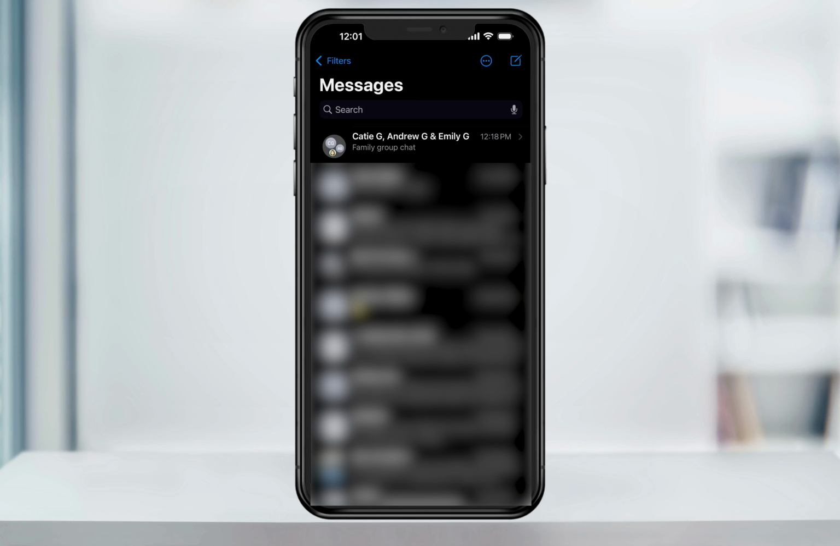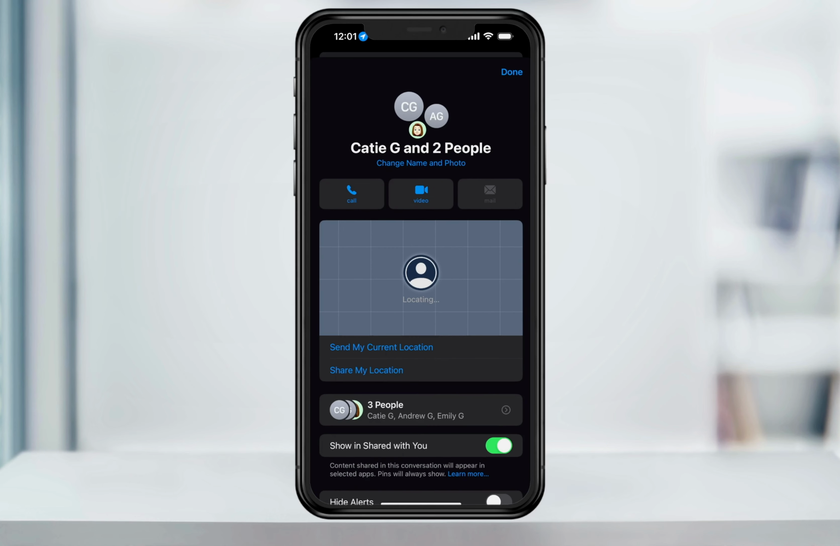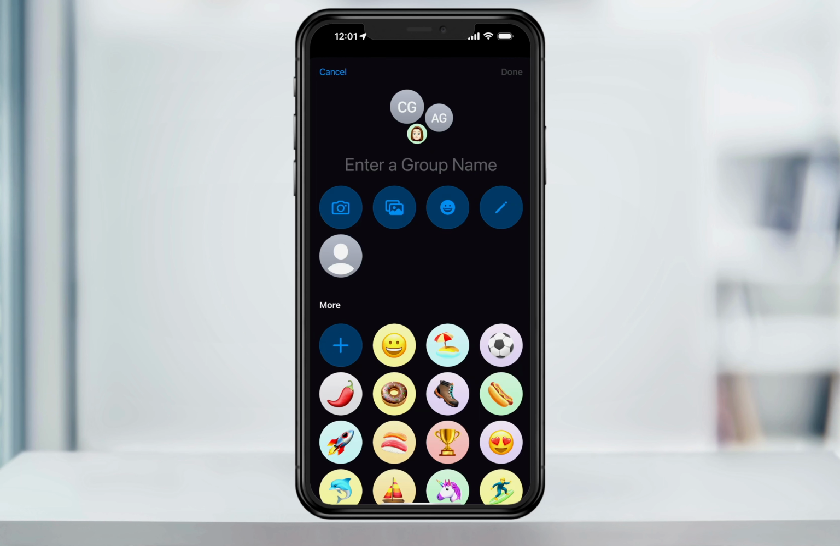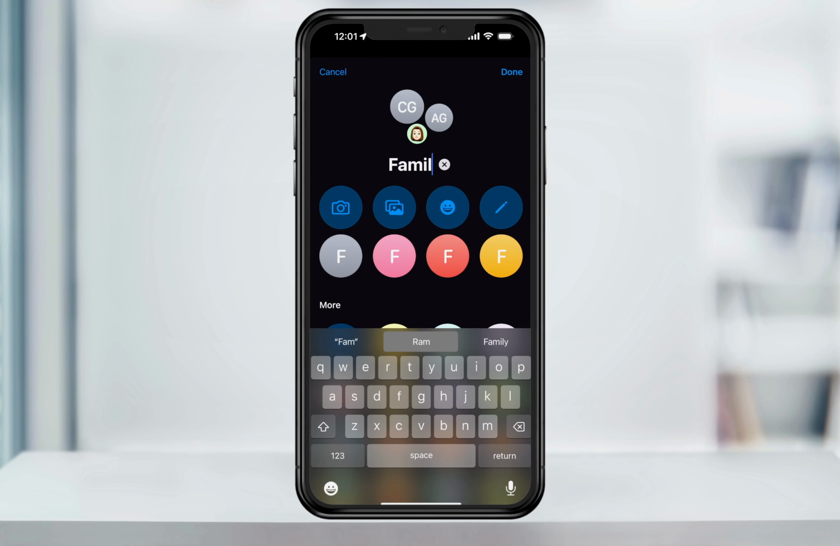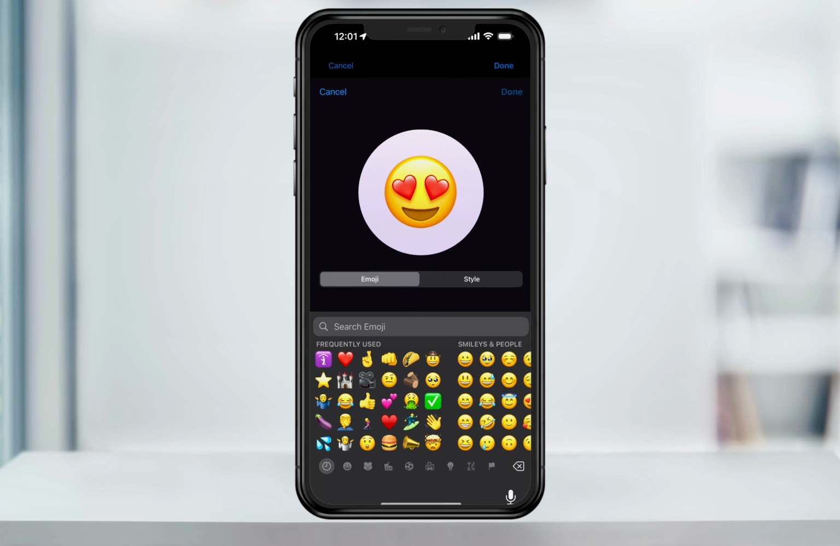But you see, by default, it just shows a list of the names included. So let's customize that so it shows a group name that we want to use, for instance, family. Tap the message to head into the chat, and then tap the profile icons on the top here. When the info screen shows up, if everyone's on iOS, you can then tap Change Name and Photo. Here you can then edit the group name and also give it a group profile icon. Make your changes and then hit Done.